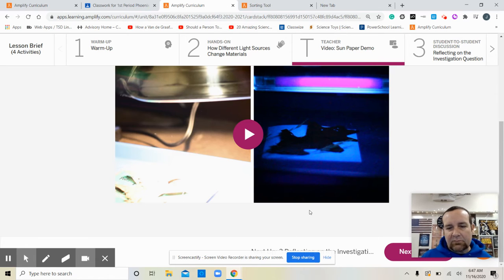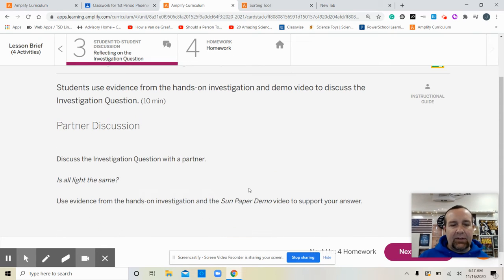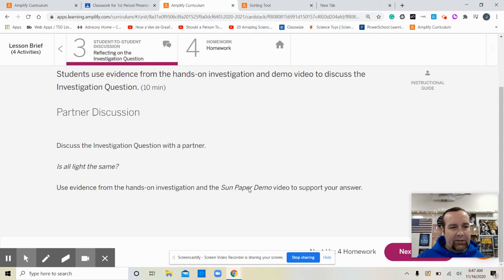All right. So that video, I would say, is kind of a little deeper explanation of what we saw with our hands-on, right? And we saw that different kinds of light can have different effects on different materials. And really, that's the key concept that we are after here.